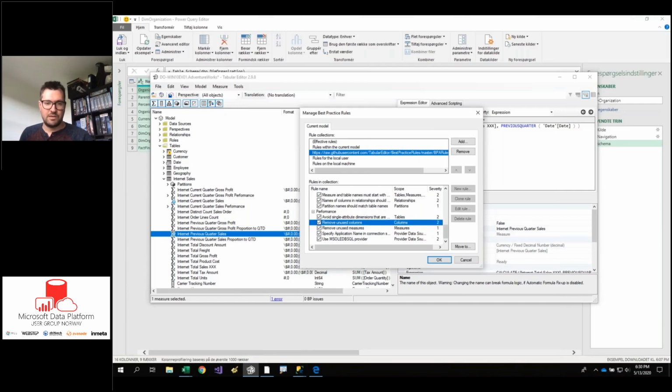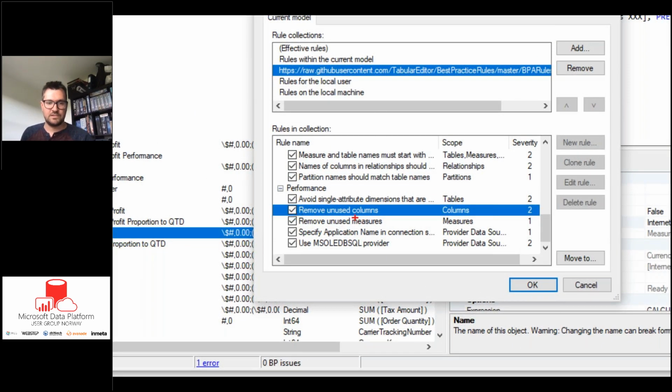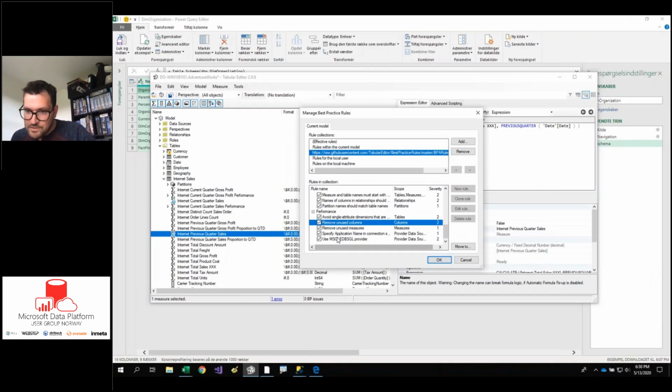But this other rule might be more interesting, where this identifies columns in your model that are hidden and are not being referenced by any measures, because those should definitely be removed from your model. If you have columns that contain a lot of data, they're taking up a lot of memory, and if they're hidden and you're not using them in any calculation, well, then you might as well get rid of them. Okay, I guess that answered the question.